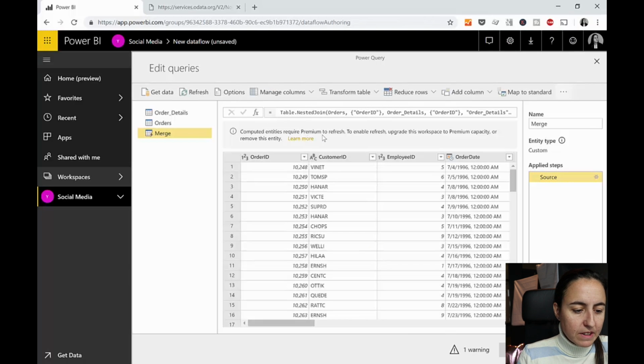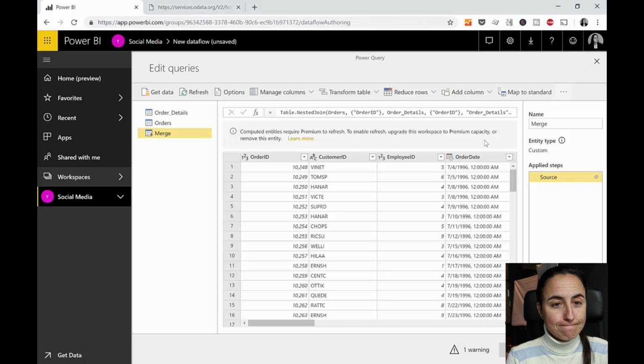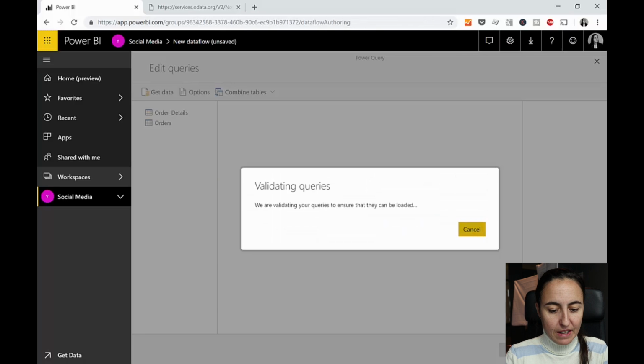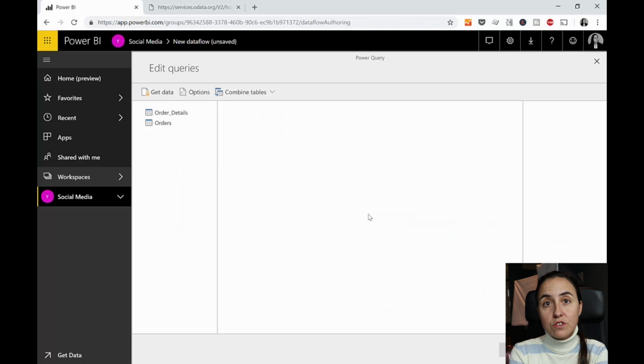It says computed entities require premium to refresh. To enable refresh, upgrade these to the premium capacity. So you cannot merge queries or data flows or entities in a Pro license. So if we leave this as is, nothing will work. Okay, so let's delete that. Delete. Bye. Done. And it says we're validating your queries to ensure that the data can be loaded.